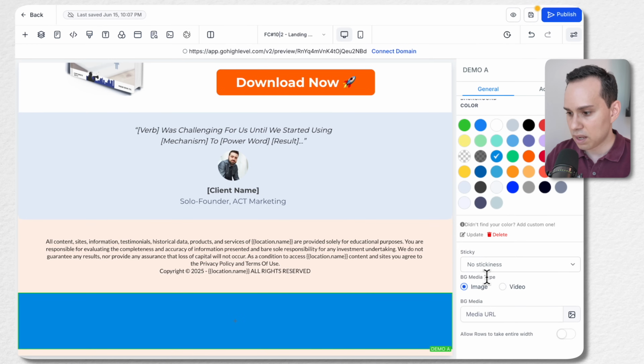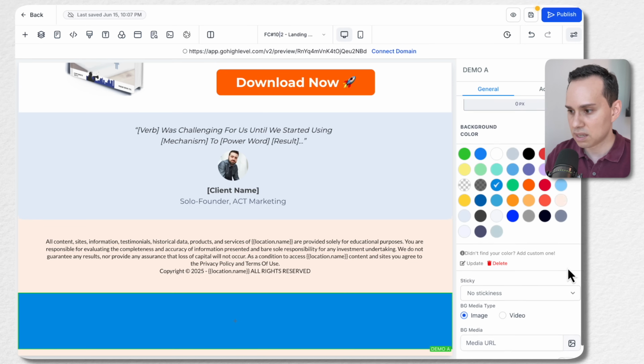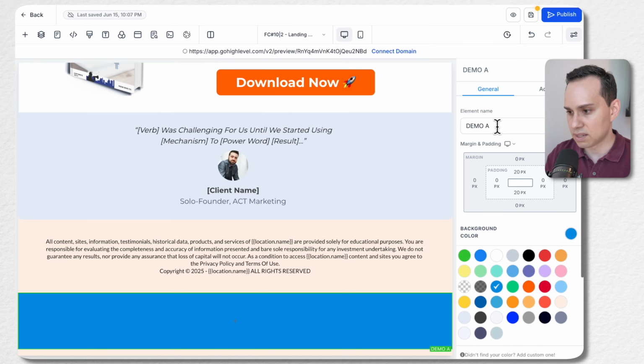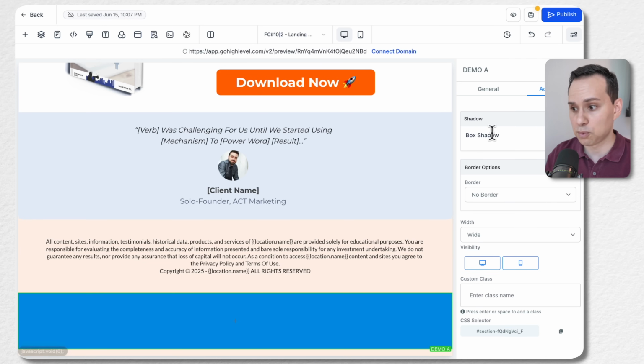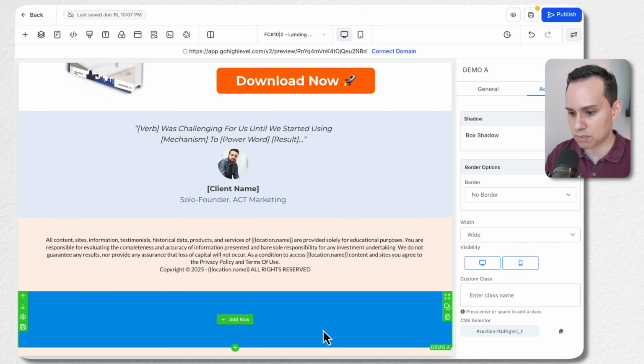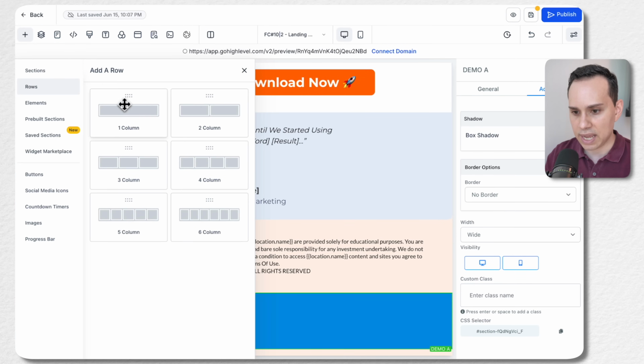That's black. Then when it comes to images, you can have a background on your sections. I don't recommend doing that unless you're being really fancy. And it's just not fun when it comes to trying to make it work on mobile and desktop. So you also have the ability to add borders and shadows. We'll go through that in a moment, but let's go ahead and add a column.